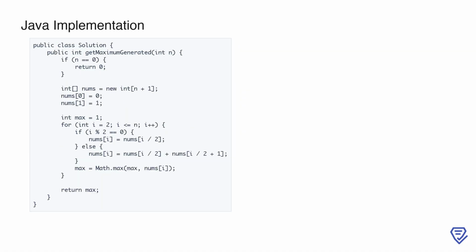This is the Java implementation of LeetCode problem number 1646, get maximum in generated array. The logic mirrors the Python implementation, with adjustments for Java syntax such as type declarations and the use of arrays. The function creates an array to generate the sequence and calculates the maximum value during the process. Key differences include the use of Math.max for finding the maximum and explicit array initialization in Java.